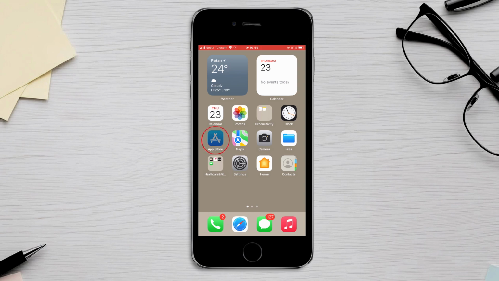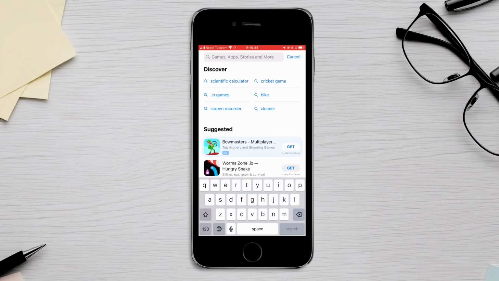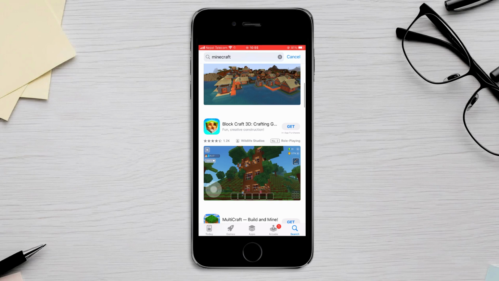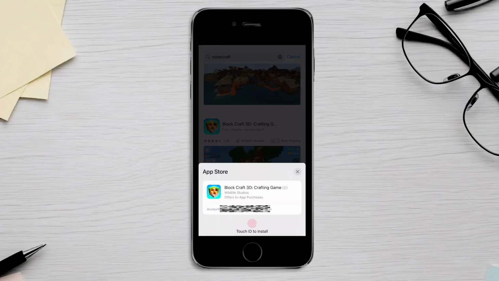Next, open the App Store and tap the Search tab at the bottom. Type Minecraft into the search bar and select the official game. Since Minecraft is a paid app, you'll see in-app purchases below the Get button. Simply tap it. Then confirm your purchase using Face ID, Touch ID, or your Apple account password, depending on your device.